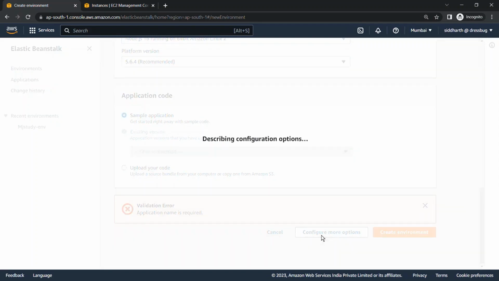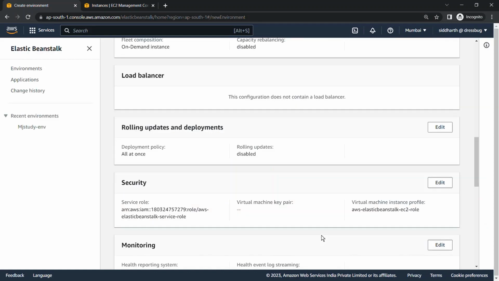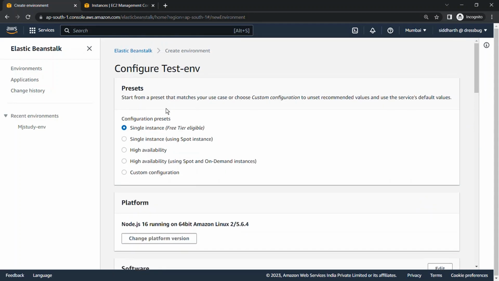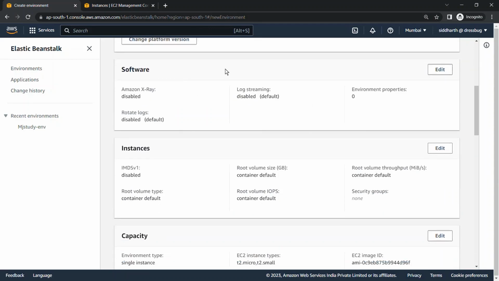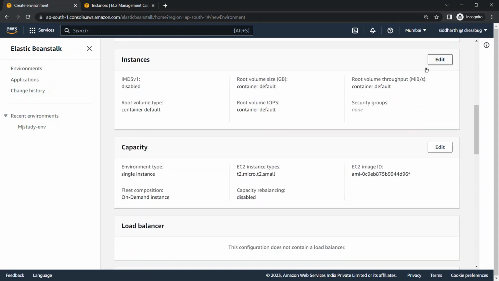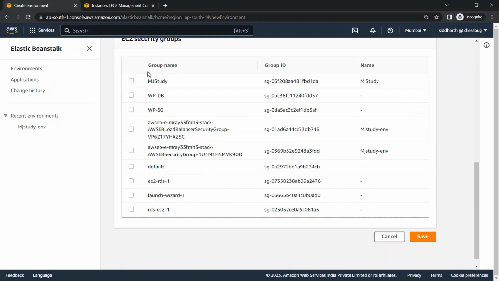You will find that there are so many options while creating the environment. You can edit so many options, like the instance and the load balancer. Here you can also configure the configuration presets, on which type of instance you want: the free tier, spot instance, highly available with spot and on-demand instances, and custom configuration. You can choose anything. You can change the platform here. You can change the software. If you want to edit the instance, you can edit the instance from here.